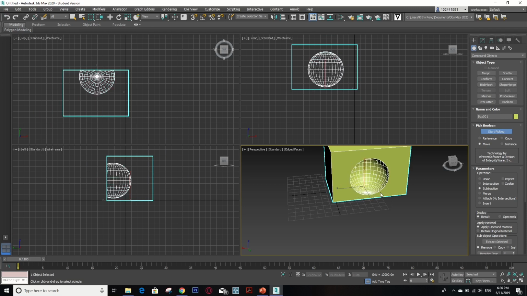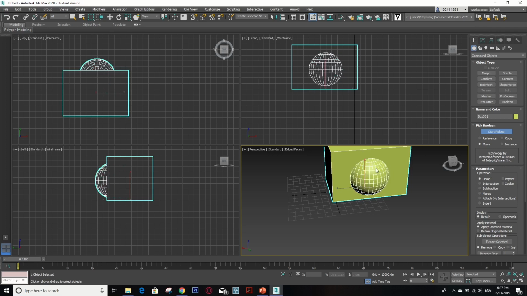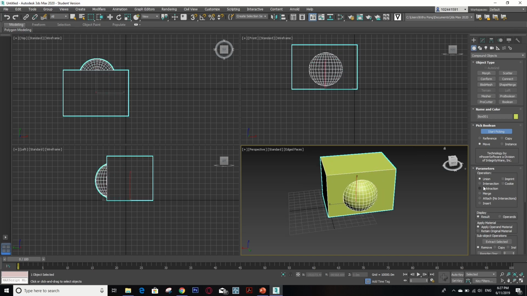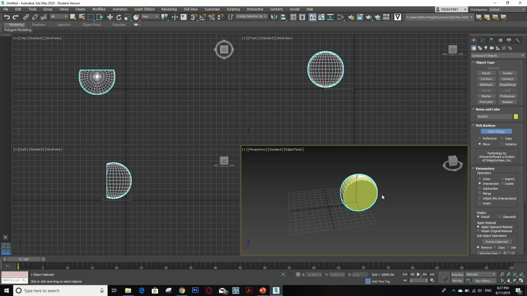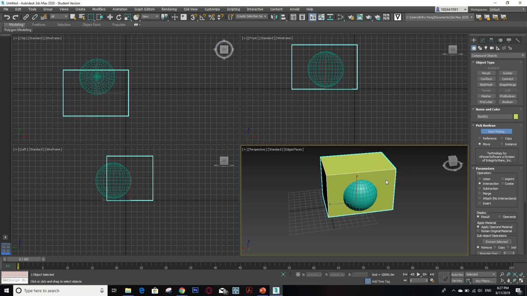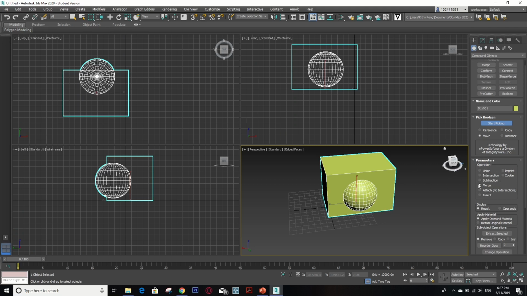Besides subtract, you can also use the other parameters such as union, which combines the two objects together into one. And then you can also use intersect, which will remove some of the surface from the object. And you can also have merge. See, so you can use different kinds of parameters in order to create interesting buildings or facades.